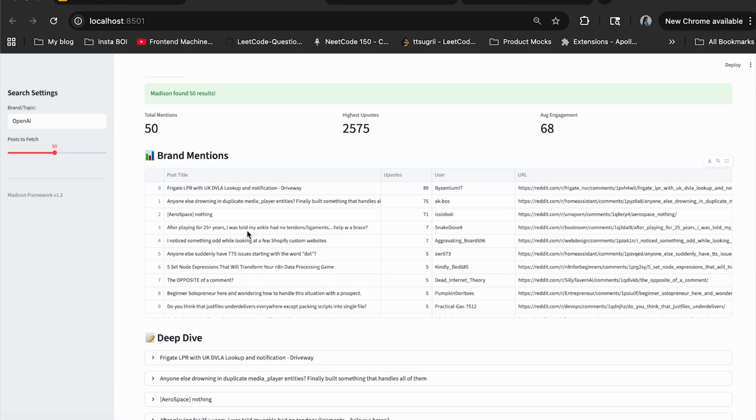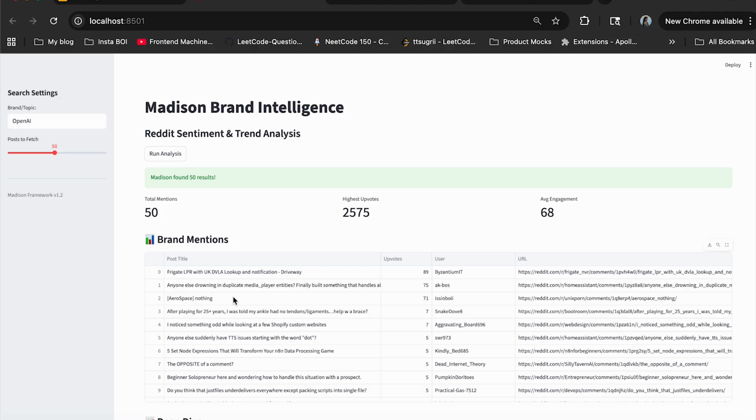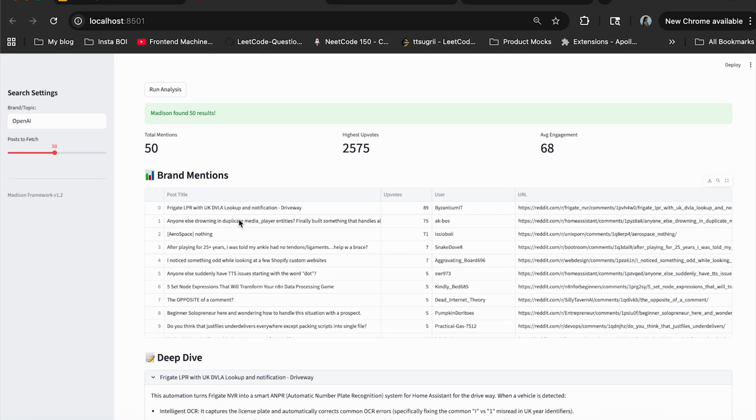I have a table format of all my response, where I'm collecting some of the Reddit posts. So I have the structure with my post title, the number of upvotes, posted by which user, and there's also a deep dive section that I've added. You can be creative with your UI. You can arrange it. You can have a chart or you can use the visualizations however you want.